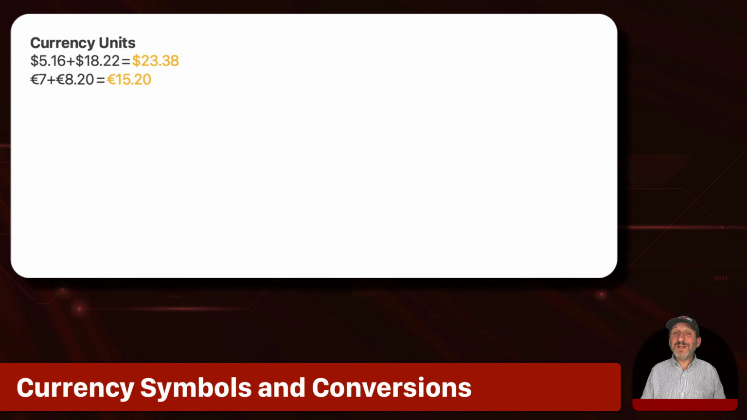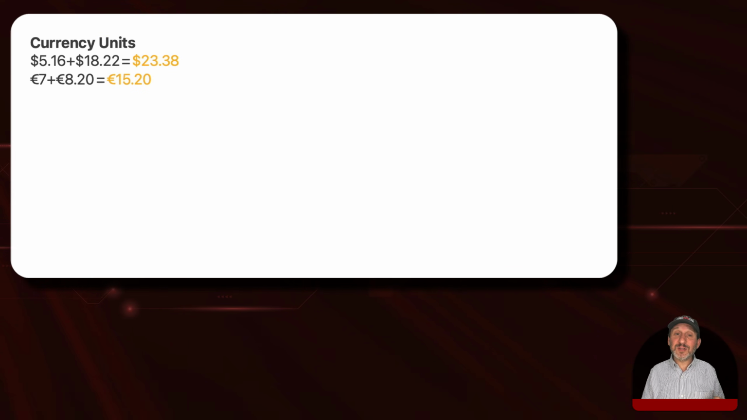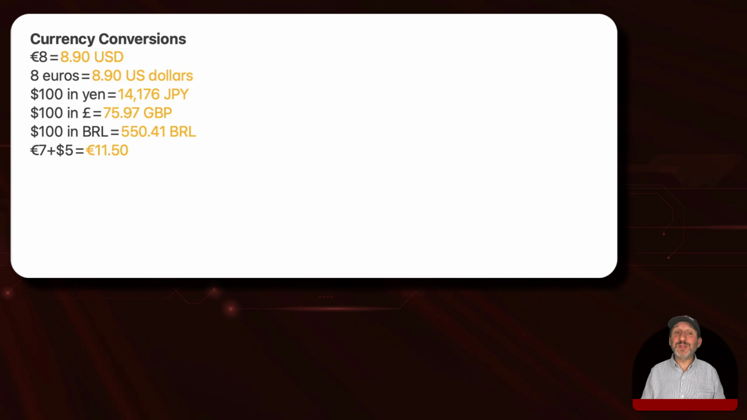You can also put currency symbols in front of numbers, and it understands that. So in this first line here, I put a $ sign in front of these two numbers, and it gives me the answer with the $ sign. I did the same thing with euros, and it worked as well. And yes, it will do conversions. So you can type something like the euro symbol and 8 "in" dollars and it'll convert to US dollars. And you can even type out the word euros, and you can use "in" for something else. So $100 in yen, and it'll convert to yen.